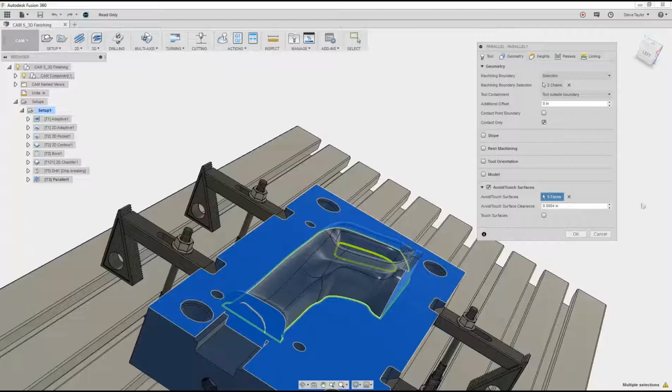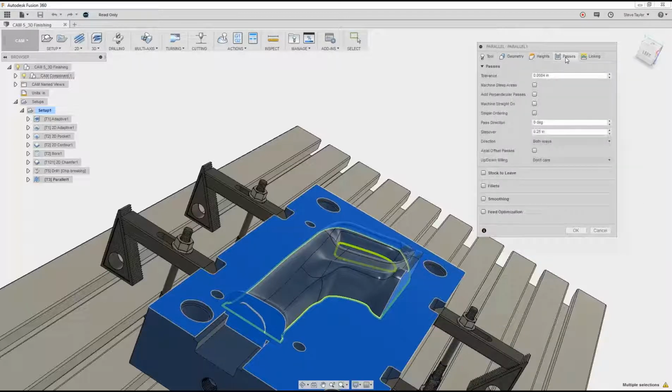On the passes tab here, the step over is currently set to 1/4 of an inch, which is not very fine for a finishing pass. So what I'm going to do, I'm going to change that to 0.05 of an inch. I want to set the pass direction.